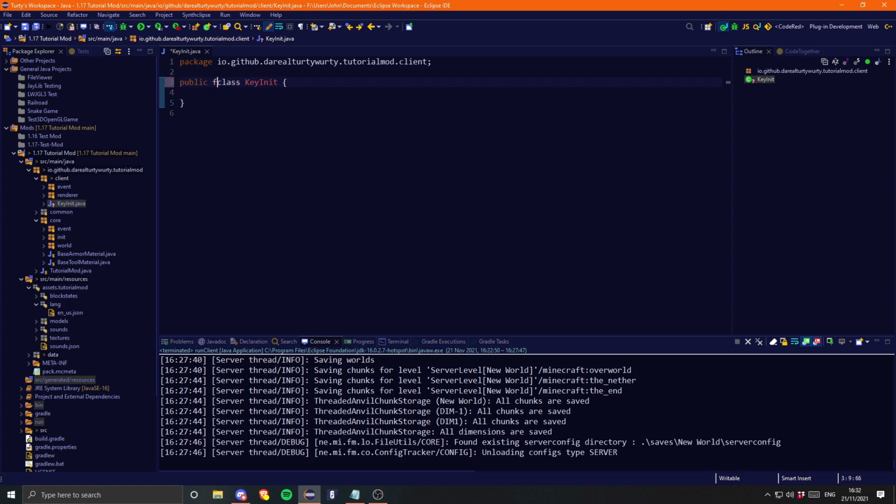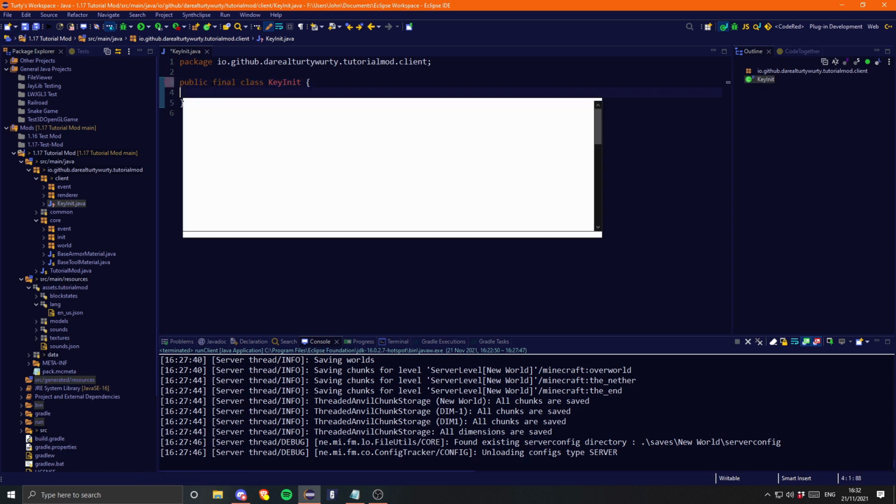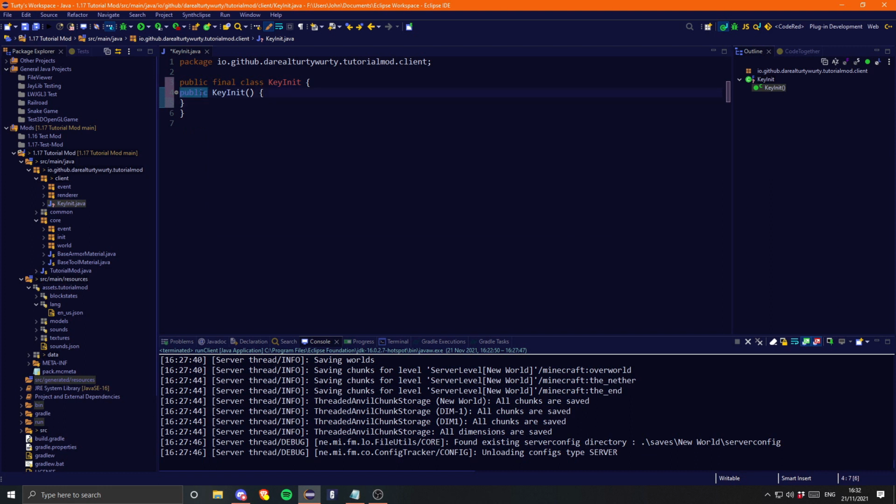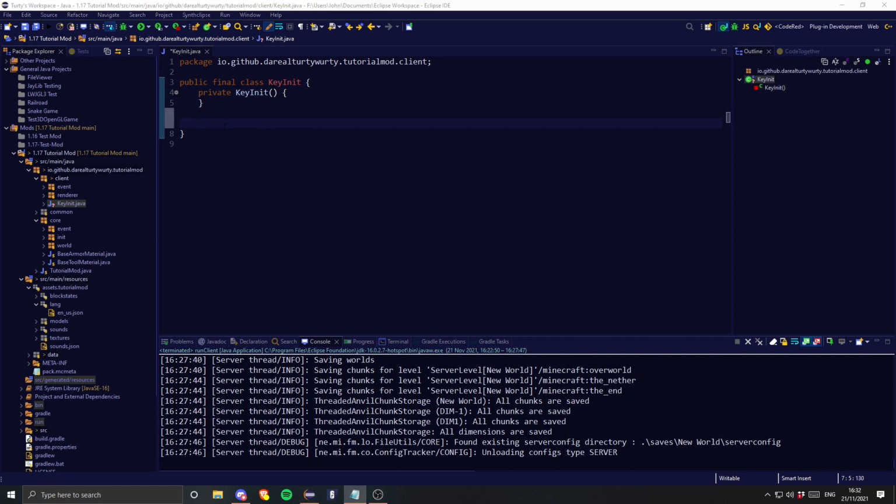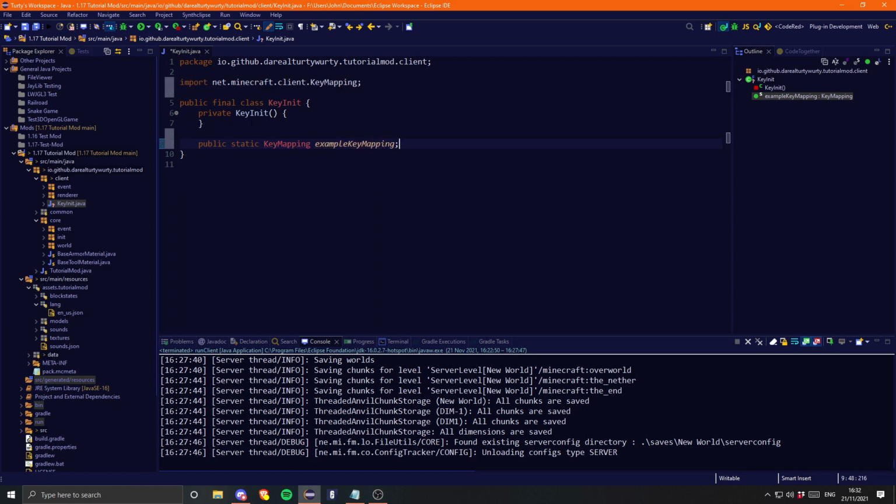We can make this a final class just like all our other inits, and obviously a private constructor. Then we can go ahead and create the field for our key. We're going to create a public static KeyMapping, and for now I'm going to call this test key, or I guess example key. Example key mapping. Yeah, example key mapping, and just import KeyMapping.